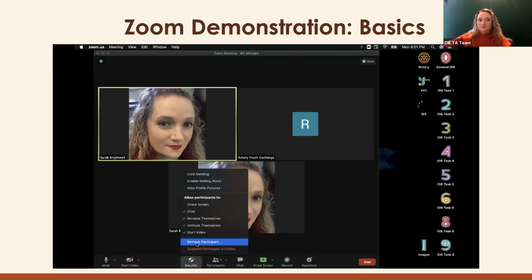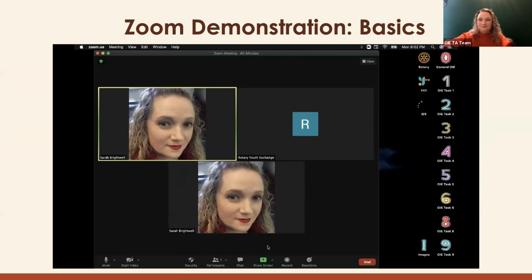Also in security, you can see you can remove a participant or suspend their activities. This is how you would report any type of abusive or inappropriate activity. One note on remove: if you remove someone, then they are not able to rejoin that same meeting. So if you think you're doing them a favor and removing them so that they can rejoin and maybe fix their internet or whatever, they're going to have to take themselves out, because if you as the host remove them, they're not going to be able to rejoin that same meeting. So just an important little tidbit there.